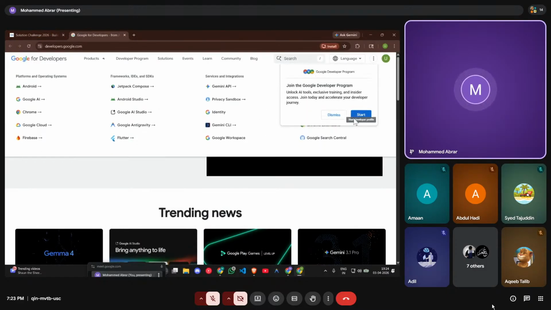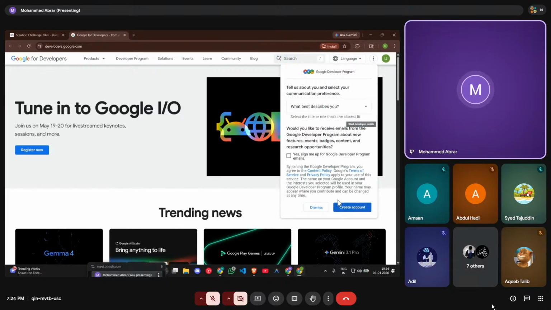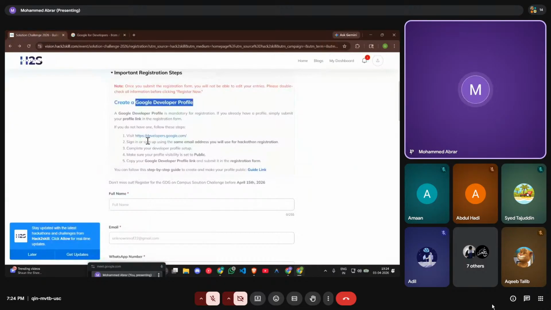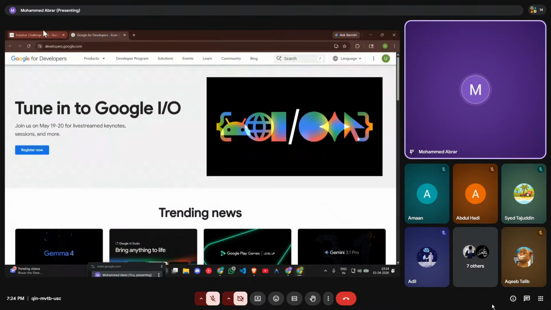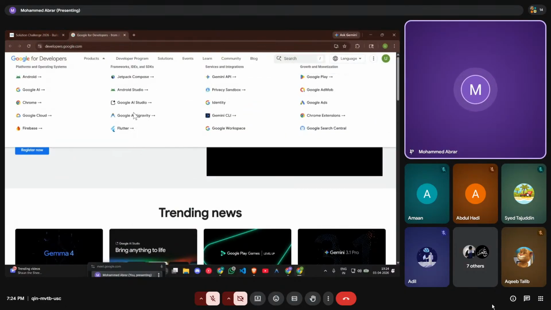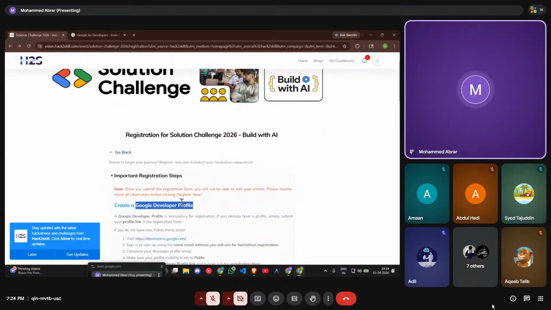I have already used Google Developer Program on this account, so I have been logged in directly. If you have not, you will be asked to create a profile, and it's simple steps, so you can do it yourself. Once that is done, sign in using the same email address you will use for the hackathon registration. This is like what I said earlier. Use the same account that you're using to register on the Solution Challenge website, and use that same account on the Google for Developers platform as well.